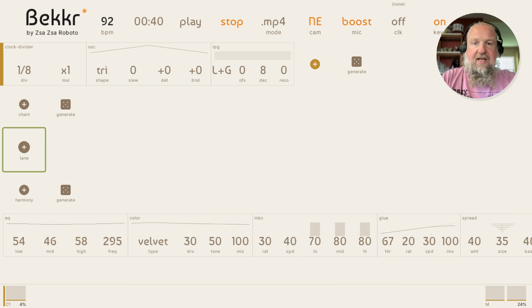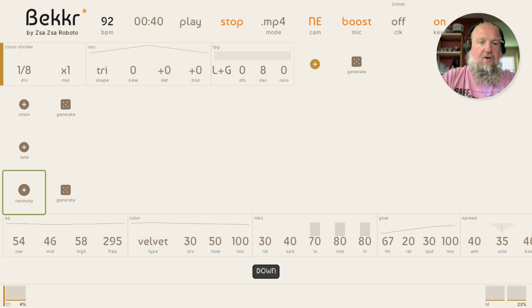This is the modulation lane. I'll get to that in another video. This is the harmony lane. I'll give you a quick intro to that right now. I mentioned to you that the initial notes being sent are all just a C. So there are different ways that you can choose what notes are actually being sent out.